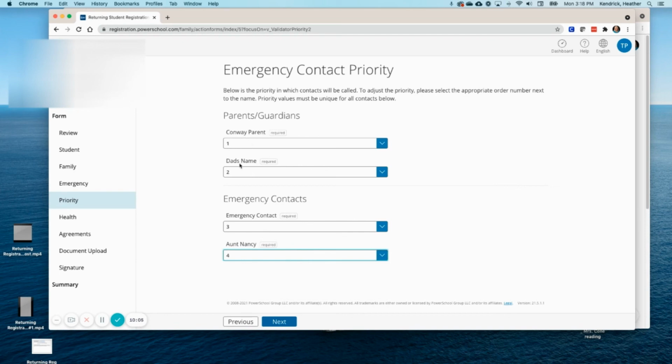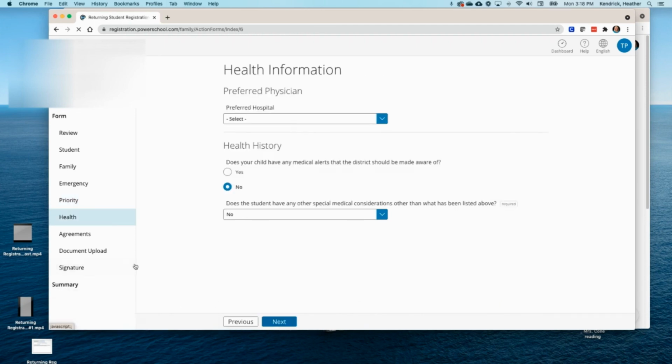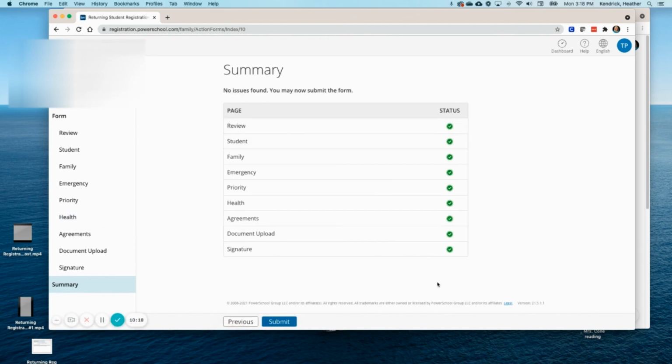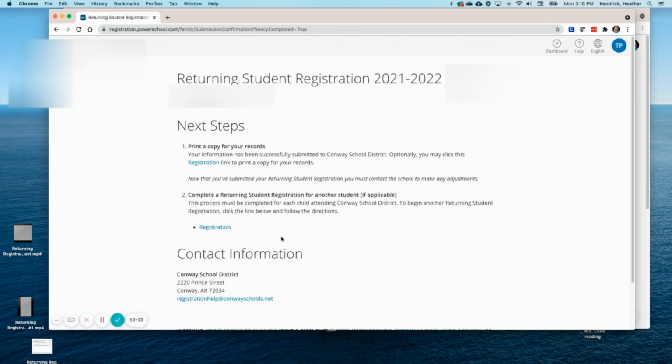So guardians are 1 and 2, emergency contacts are 3 and 4. And then you could also have 5 or 6 down here. So I'm going to click next, and then I'm going to go to summary. And we've got all green checks. So I'm going to click submit. And once you click submit, you are good to go.